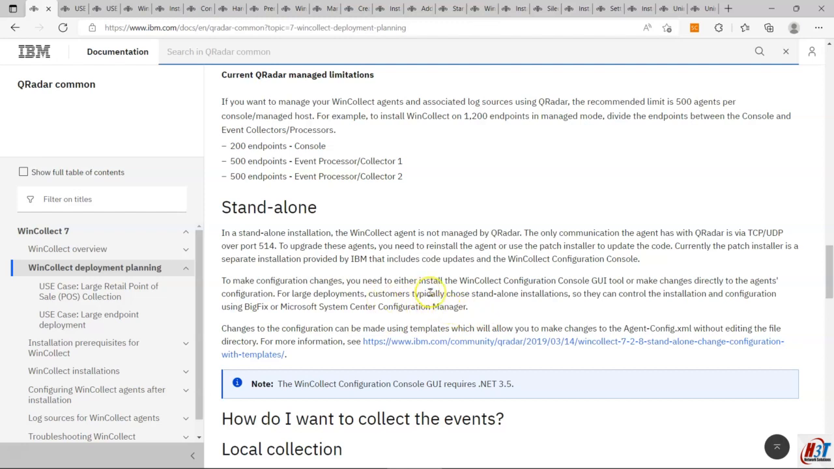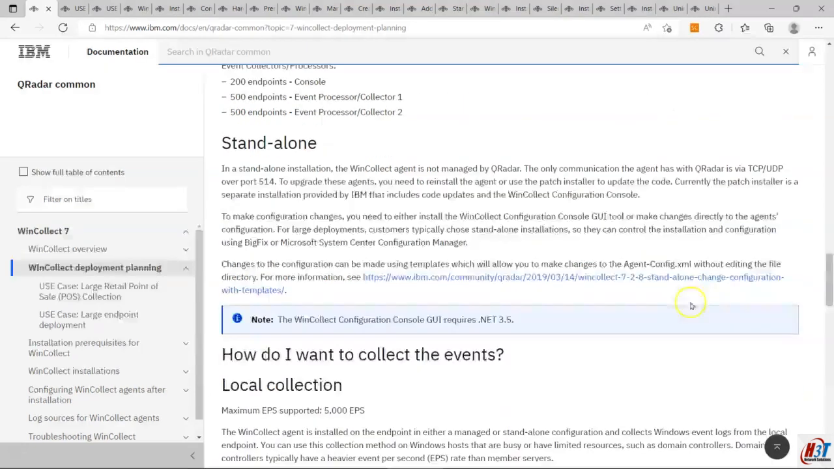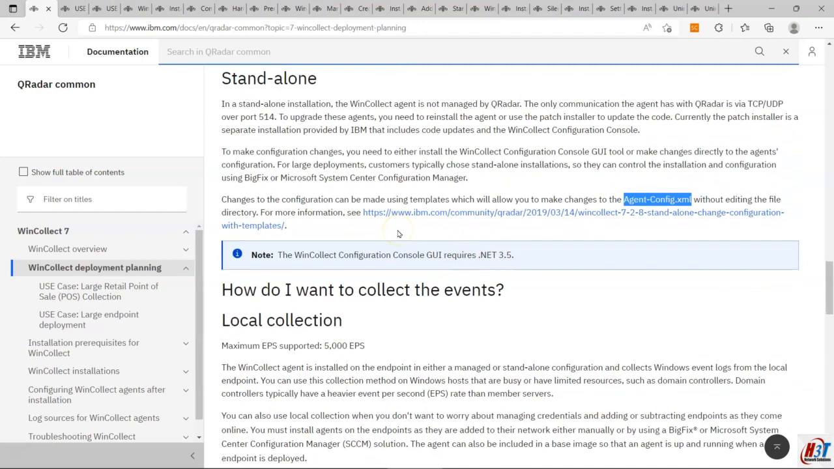Okay, so in that case, they can use the WinCollect agent, the first piece of software, to install for all the environment, and later on, when they want to make upgrades or configuration changes, they can use the batch installer. So changes to the configuration can be made using templates, which will allow you to make changes to the agent config.xml. So this is the one that you can go and edit directly inside each and every WinCollect agent installation. Okay, or you can make this through templates.